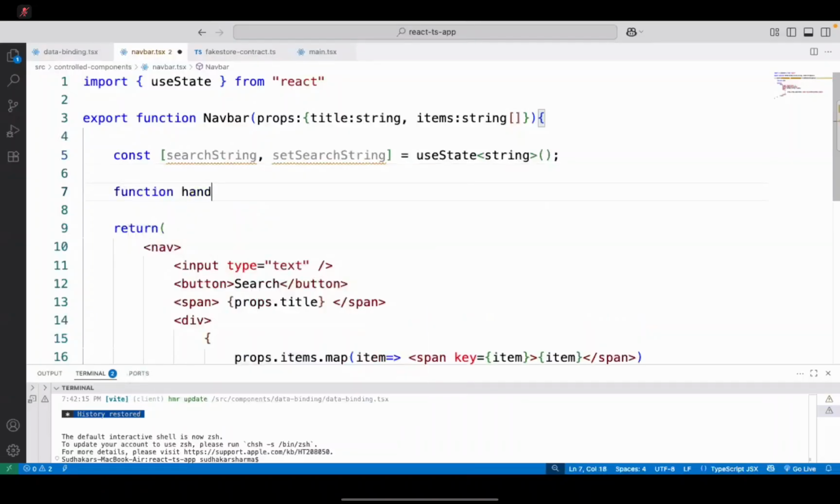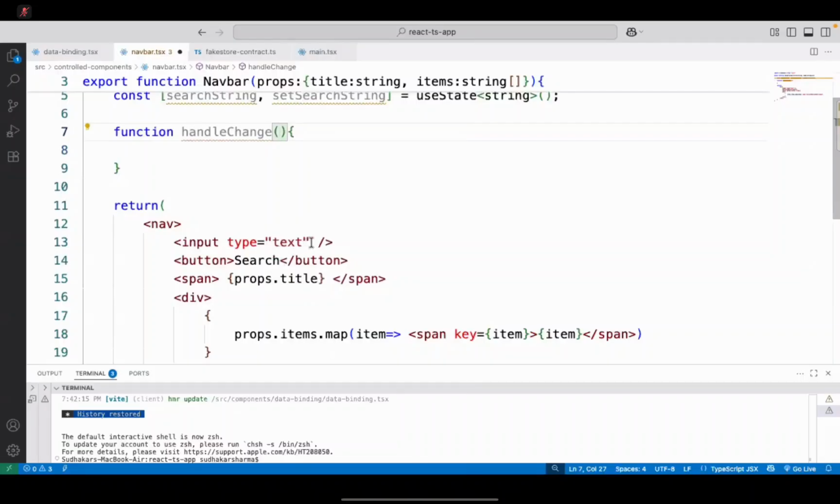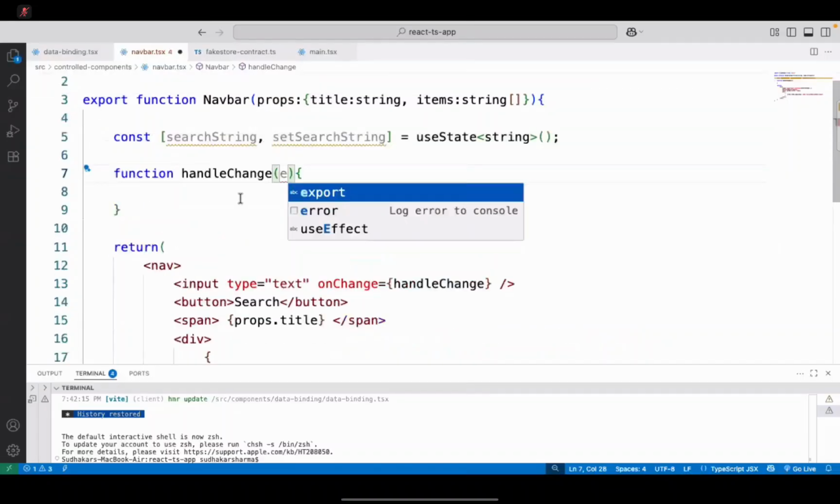We have a function handleChange. On change, we have to collect event arguments now. This handleChange will be used by this text box onChange. We have to collect the data by using the event argument e. What is the data type of e?